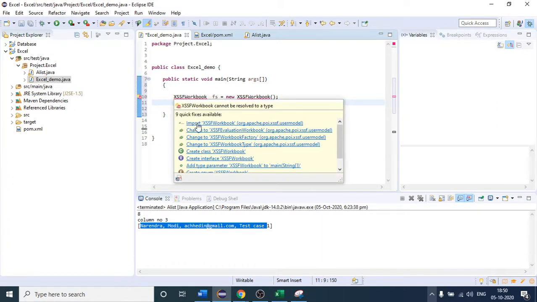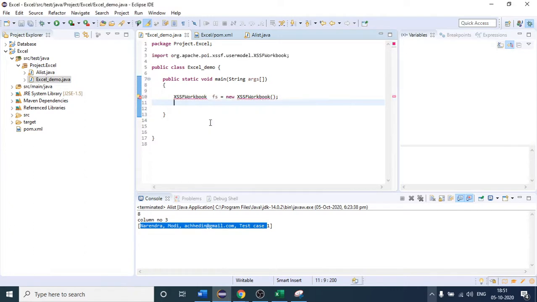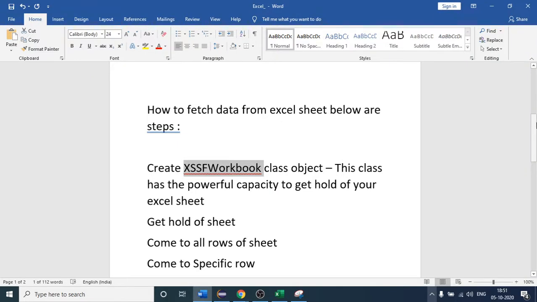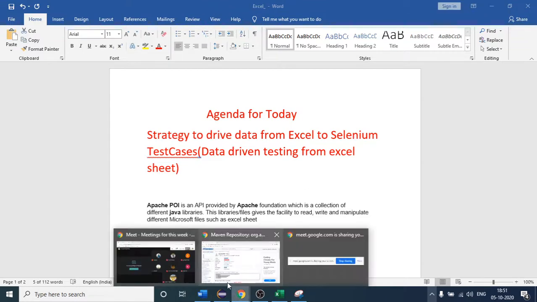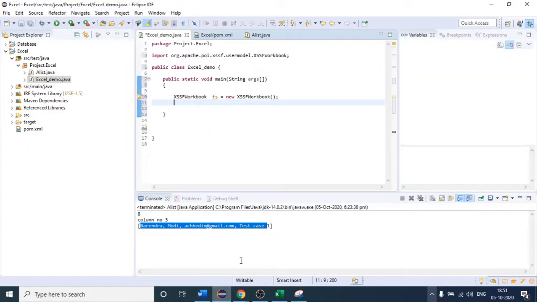This import package is coming from the dependency which we have provided in our pom.xml file. If you do not provide the dependency, you will not see this. Maybe you will see this, but even after you click it, the error will not be gone. So it is mandatory to provide all the dependencies. What are the two dependencies? Let me show you again. These are the two dependencies, right? So we are able to create the object first.